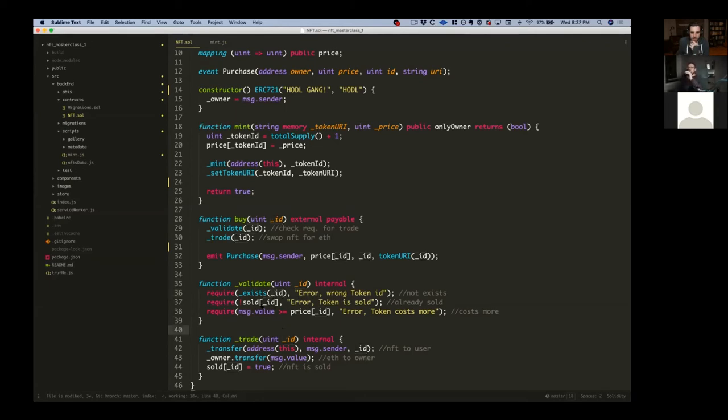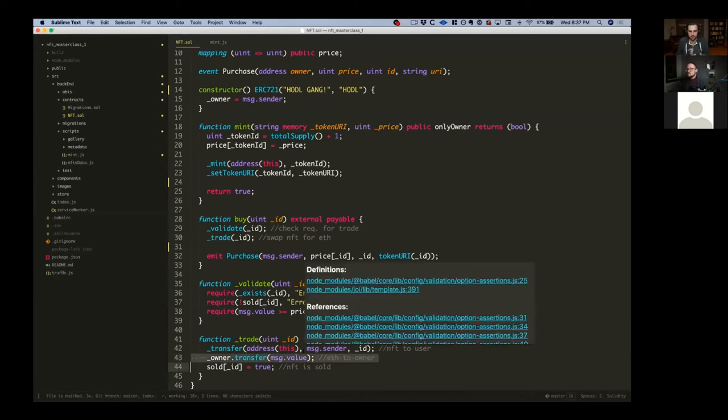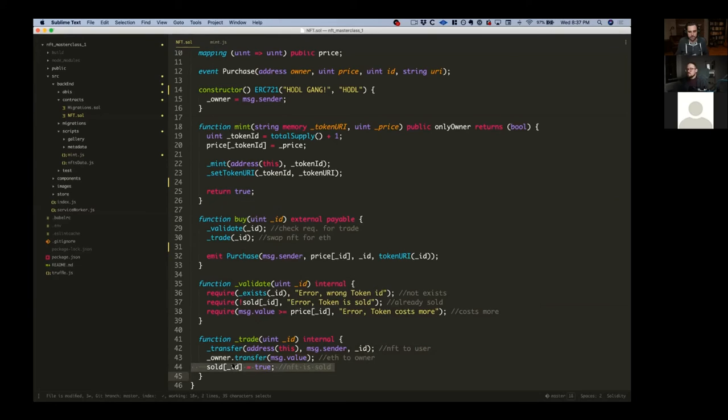Make sure that the price is correct. If you don't care that much about the code, don't worry too much about this. But the whole idea is that it validates the purchase. It trades a token, so basically it transfers a token to the user. That's what this line does. It gives Ether to the person who deployed the contract, and then it marks the token as sold.